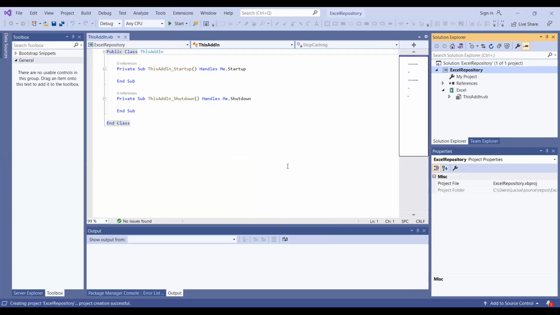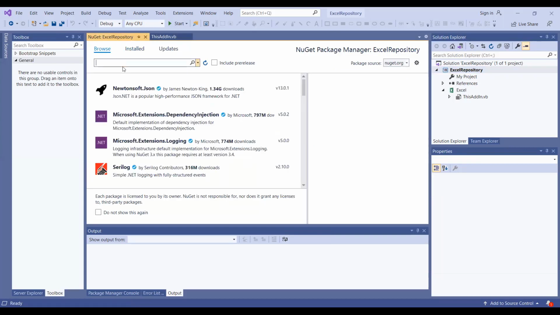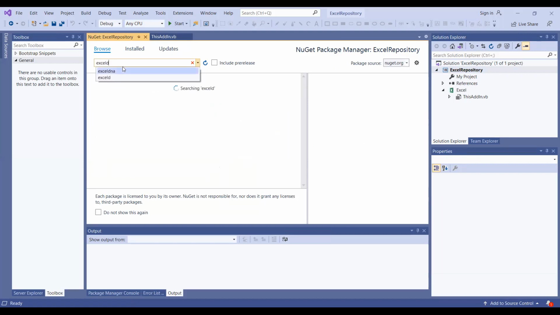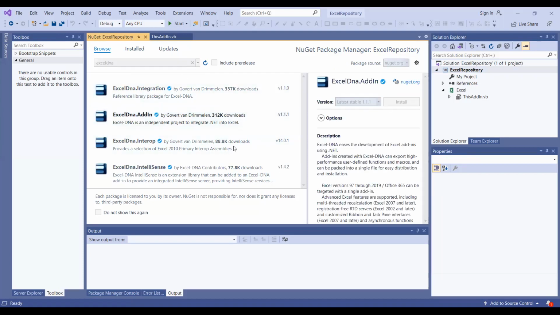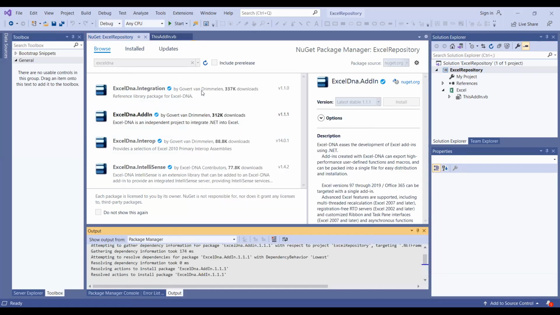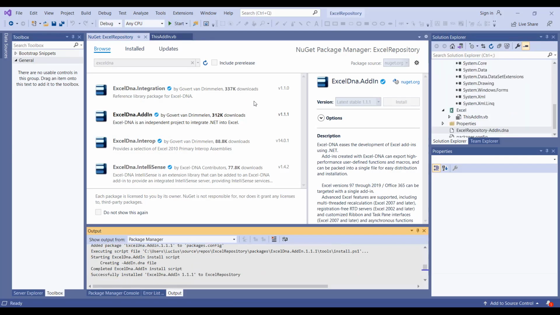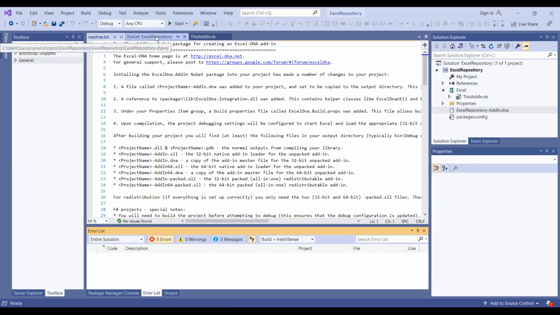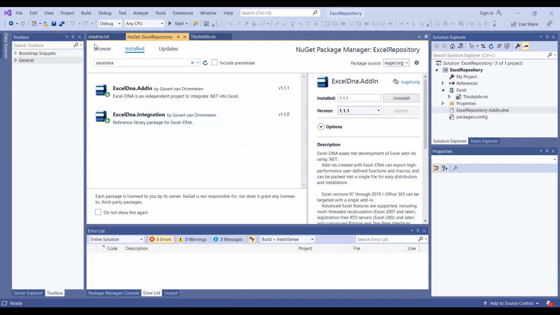What we're going to install here is a package called ExcelDna. It's awesome. It does everything that you would want it to. So we'll type in ExcelDna, and we want the add-in. So we'll install the add-in. Let that go. We want the integration in the add-in. Perfect. All right, great. Now we're going to go back here and we're going to go into installed. Okay, they both installed. Great.